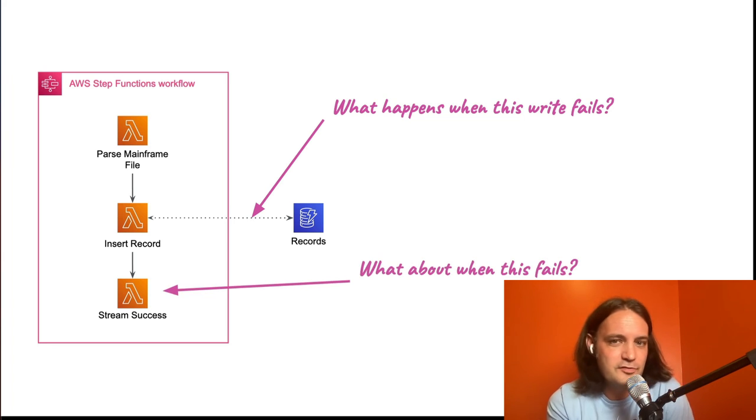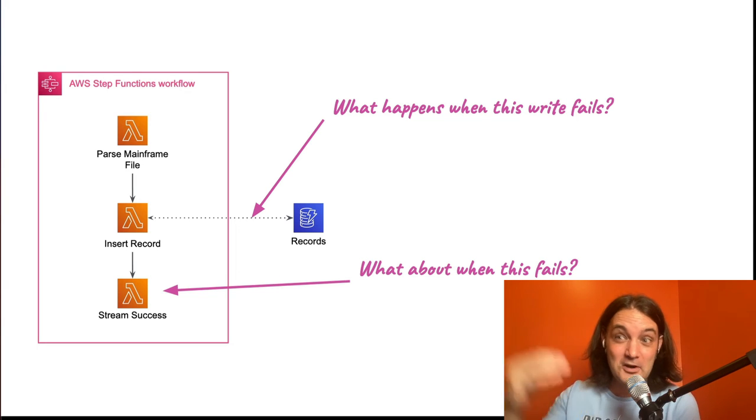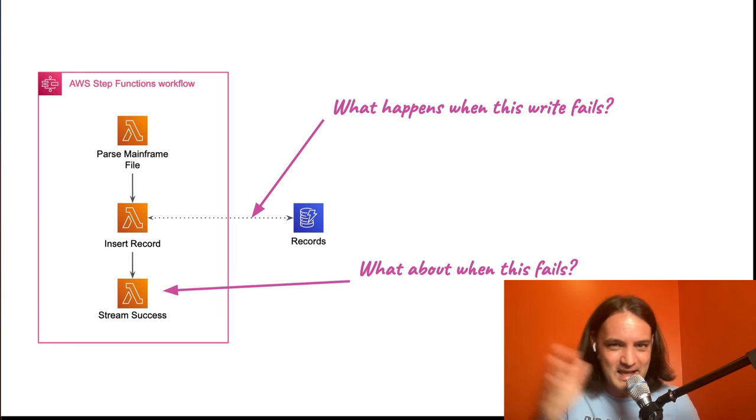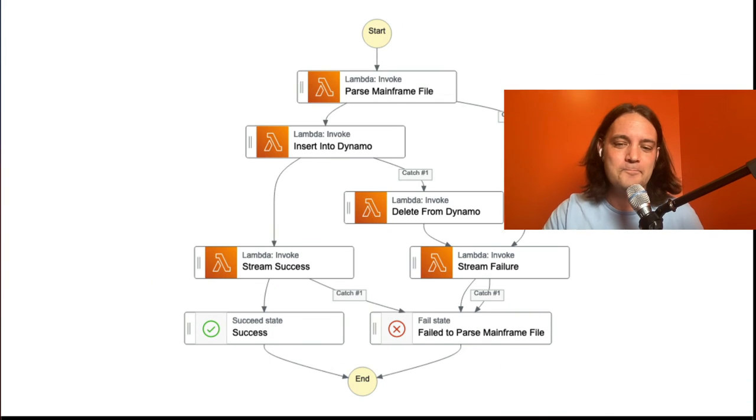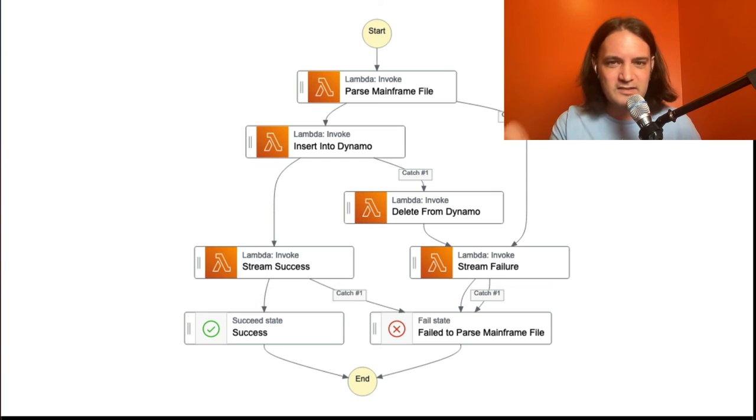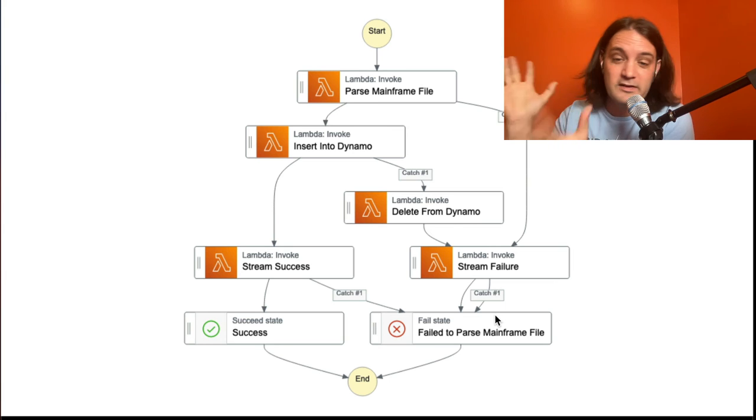What about when the stream fails? Well, if the stream success fails, then you've got to send a stream failure saying I couldn't stream. Then I have to undo the database, right? So I need to have that audit trail. Both have to work. So I try to show an example of how this would work if I were to build it in a state machine. I would insert into Dynamo, and if that failed, I would delete from Dynamo. If the stream failure failed, I would go to a fail state. If the stream failure succeeded, I would still go to the fail state, right? Because we failed. We didn't parse the mainframe file successfully. You didn't write to Dynamo.